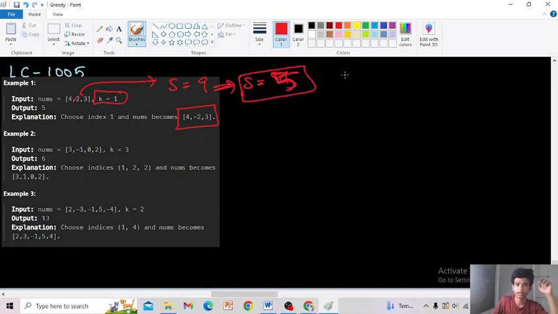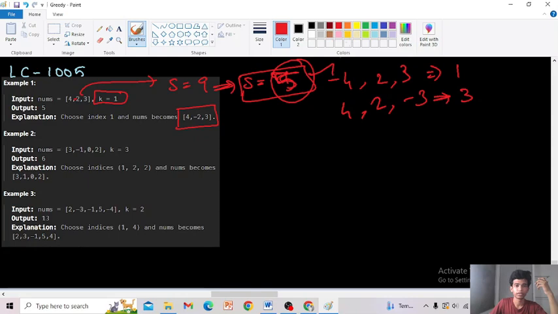If I apply minus to 4, do I get the maximum sum? No, I get only 1. If I apply minus to 3, then I will get 3 as my answer. So what is the maximum possible sum? It is 5. So we want to return this 5.